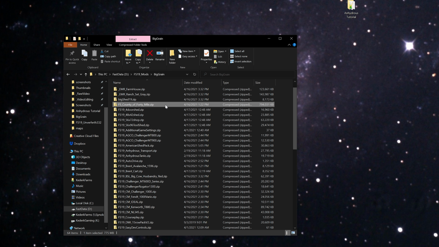In my case, I've got some new mods that use Anhydrous that I'd like to use on my County of 40 Mile playthrough, and at present, this map doesn't support Anhydrous. So the first thing I'm going to do is find my map file in my mods directory.